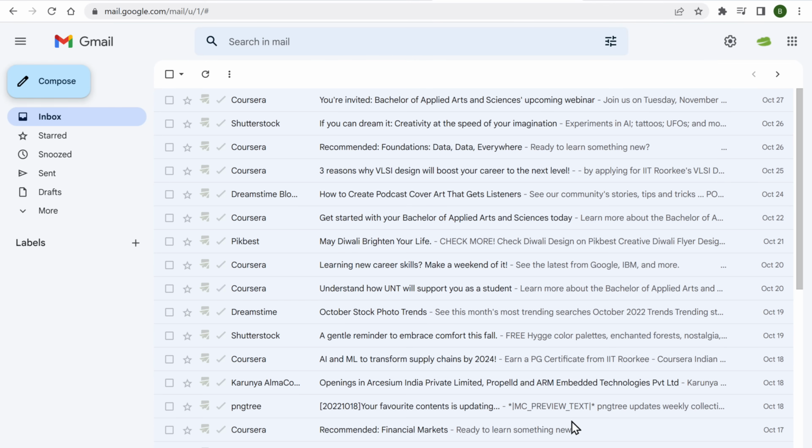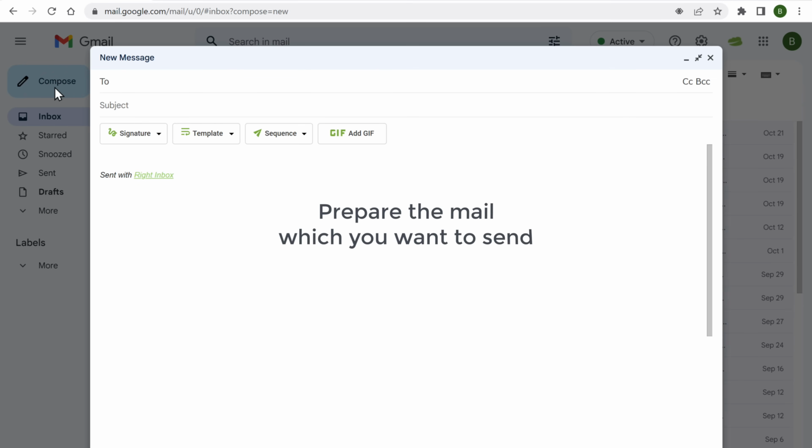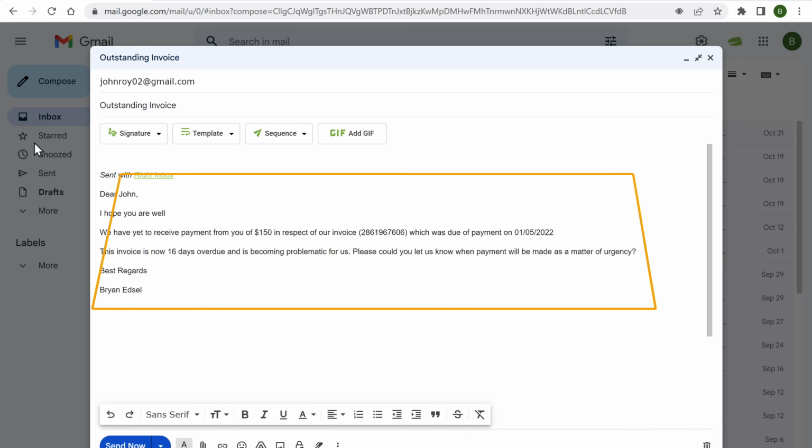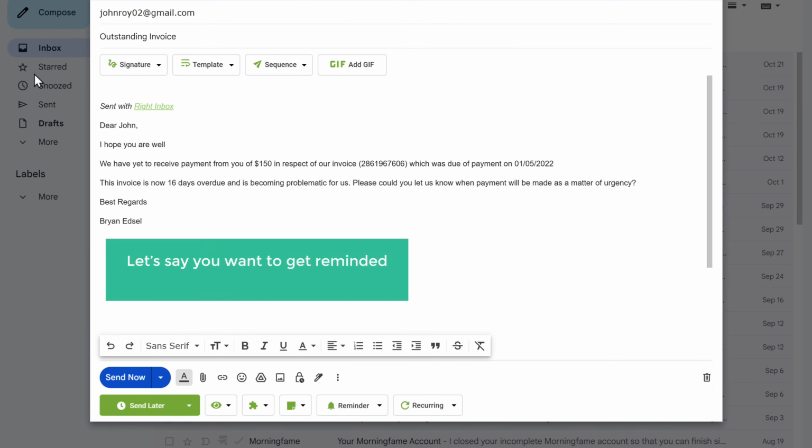So now to set up self-reminder, just click Compose and prepare the mail which you want to send. I'm going to send a payment request email. Once you have prepared the email, let's say you want to get reminded if they don't respond within 5 days.